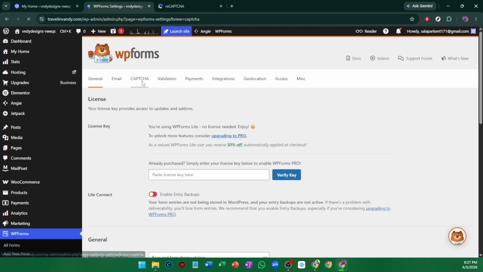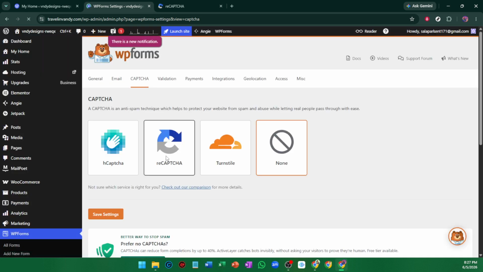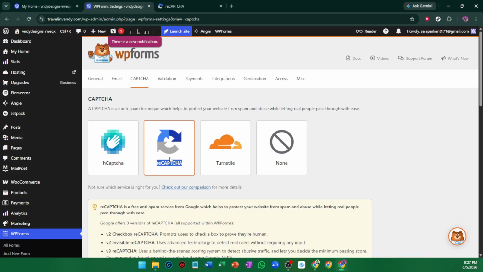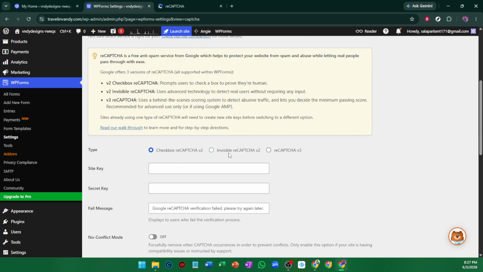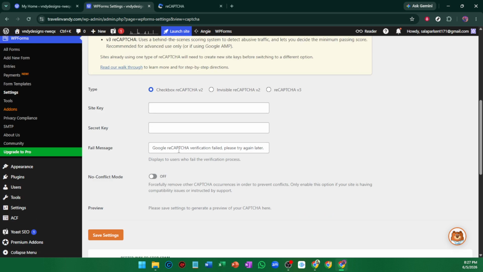After that, you'll need to pick the reCAPTCHA type you want to use. WPForms gives you three options: V2 checkbox reCAPTCHA, which shows the familiar "I'm not a robot" checkbox; V2 invisible reCAPTCHA, which works more quietly in the background; and V3 reCAPTCHA, which scores traffic behind the scenes with little or no interruption for the user. Choose the option that best matches the experience you want for your visitors.